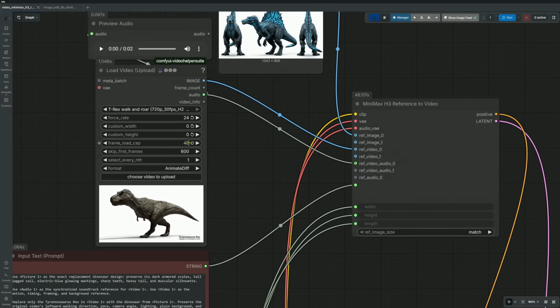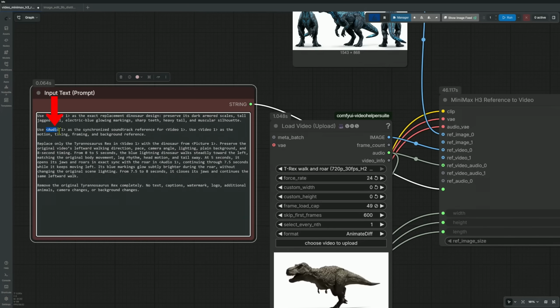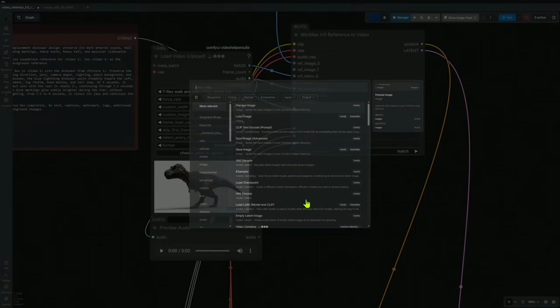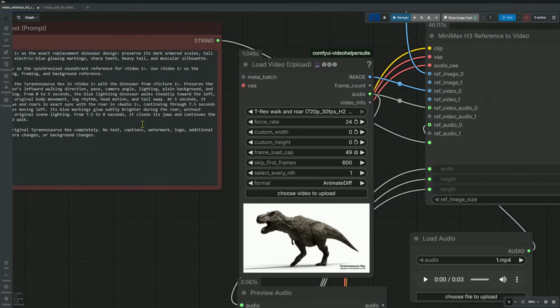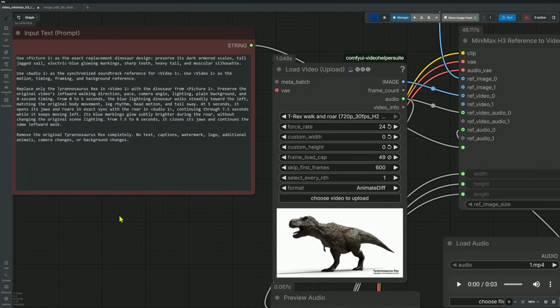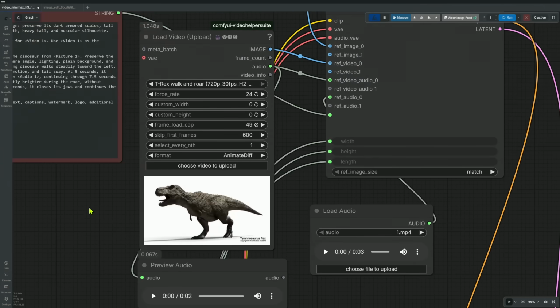Unlike the previous example, I didn't connect a separate reference audio. Previously, Audio 1 was the label for the separate reference audio connected at ref audio 0. Now, Audio 1 is the label for the audio coming from the reference video, which is connected at ref video audio 0. So even if I also connect a separate reference audio through the audio node, it will be labeled Audio 2. In that case, the prompt should refer to Audio 2 whenever you want to use the separate reference audio alongside the video's original audio.